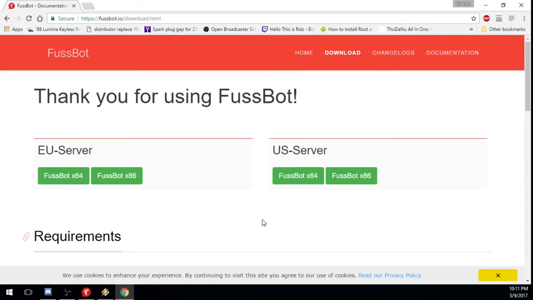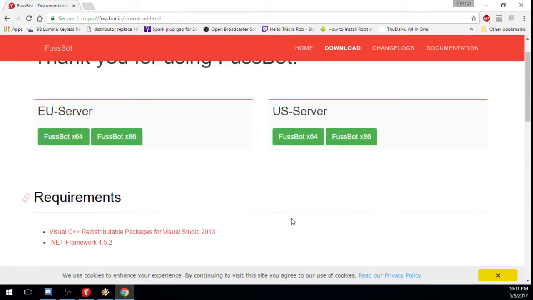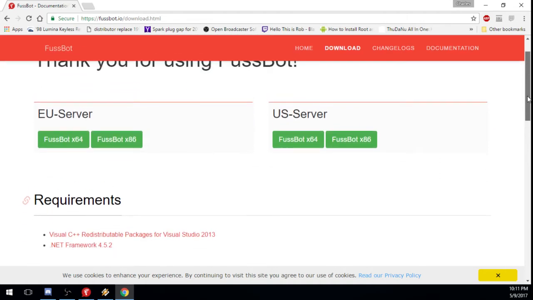It's gonna take you to another screen here. And pay close attention when you get to this page. You have to scroll down a little bit to see it, depending on your screen size and your resolution and stuff. Where it says requirements, you see Visual C++ redistributable packages and .NET framework. You need to download and install both of these before you can even think about running Fussbot. So make sure that you have these on your computer, and the links are provided on the website.